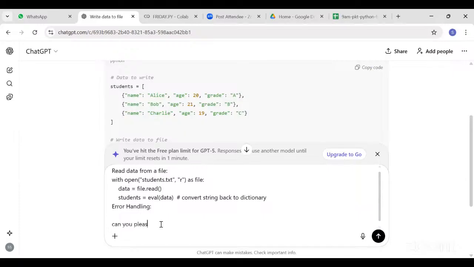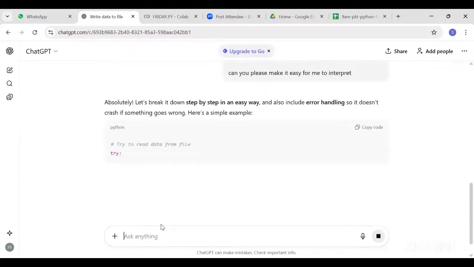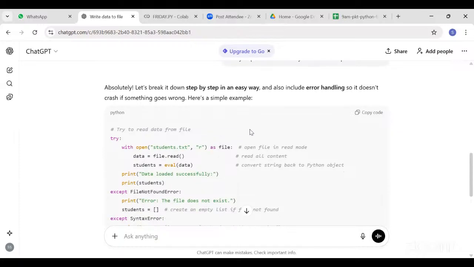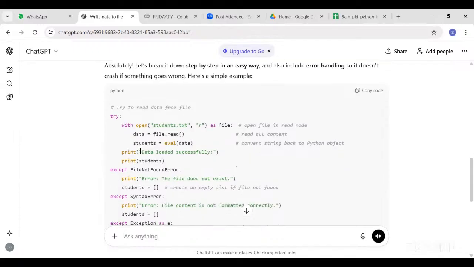Can you please make it easy for me to interpret? Let's break it down step by step in an easy way, and also include error handling so it does not crash if something goes wrong. Here is a simple example. Try to read data from file. Try with open. This is the syntax. One by one, open file in read mode.